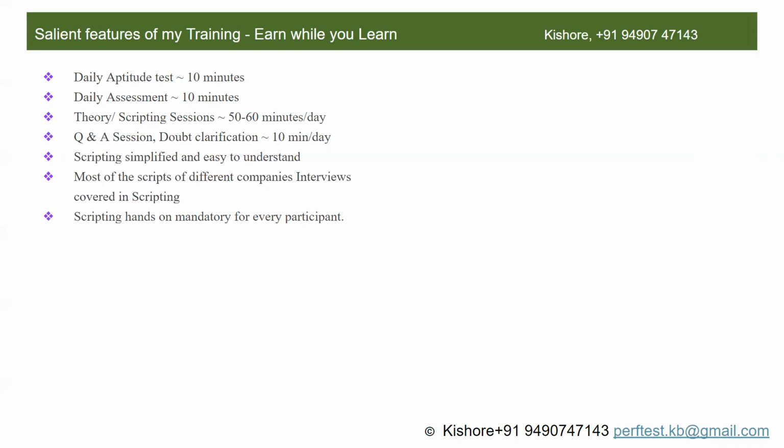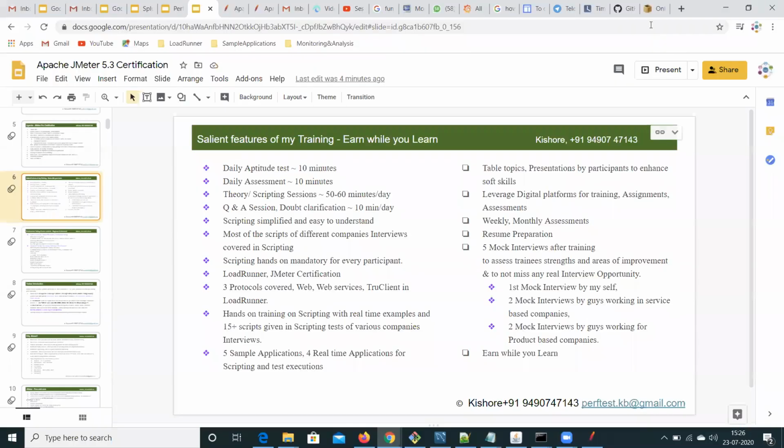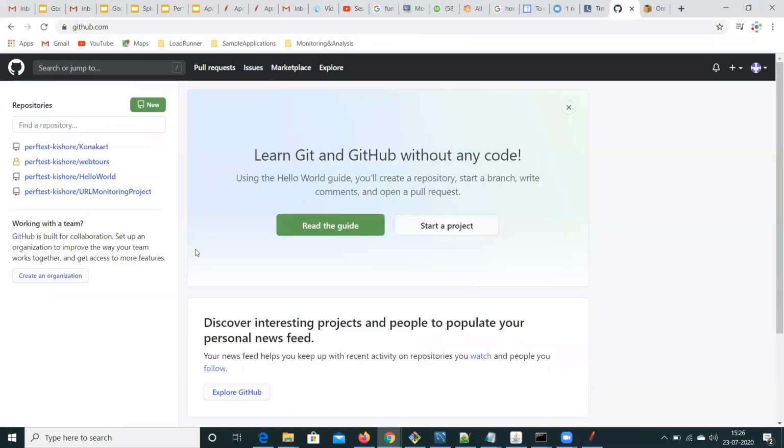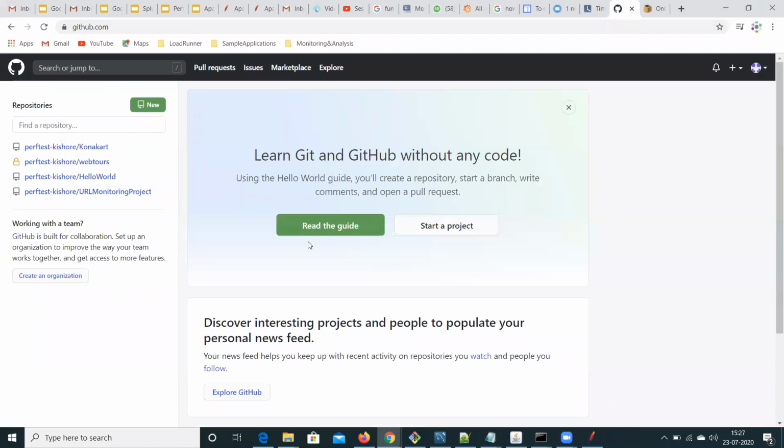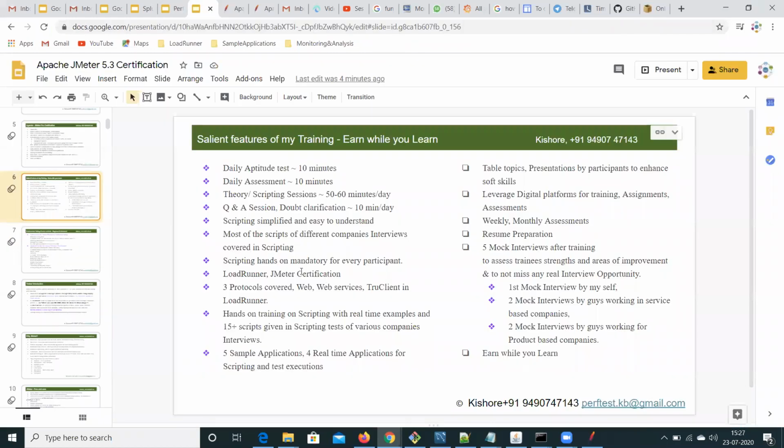Every scripting hands-on is mandatory for every participant. Every participant should work on the script and share it with me by uploading it to GitHub. As you can see here, previously trainees used to share the scripts differently, but from the last batch we are using GitHub to upload the scripts, so that you get hands-on experience on GitHub as well. Scripting hands-on is mandatory for every participant.